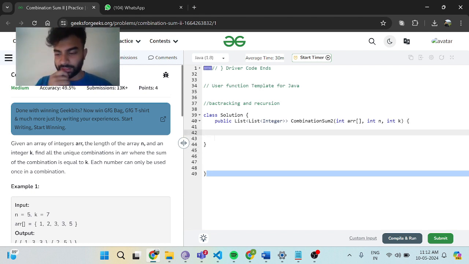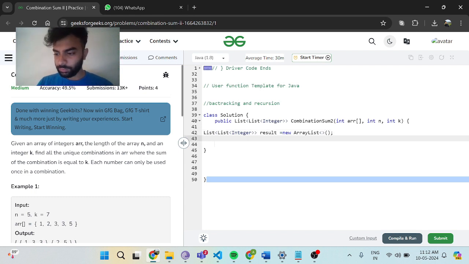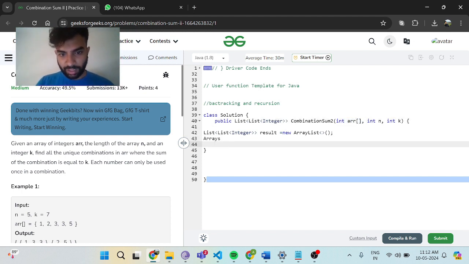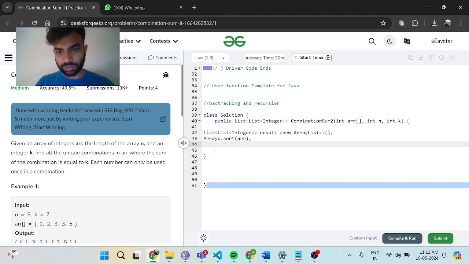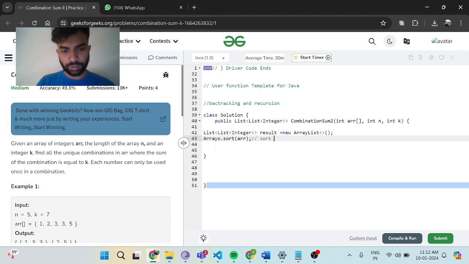So before that, let me make a resultant array list. I can say list, and in this list I can take the list of integer type, name the list as result equals new ArrayList. Once the array list is made, we can sort the array. Arrays.sort, which array? The array given by the user, which is ARR. You can write it like that, Arrays.sort(ARR). Once the array is sorted, I can write here: sort the array.